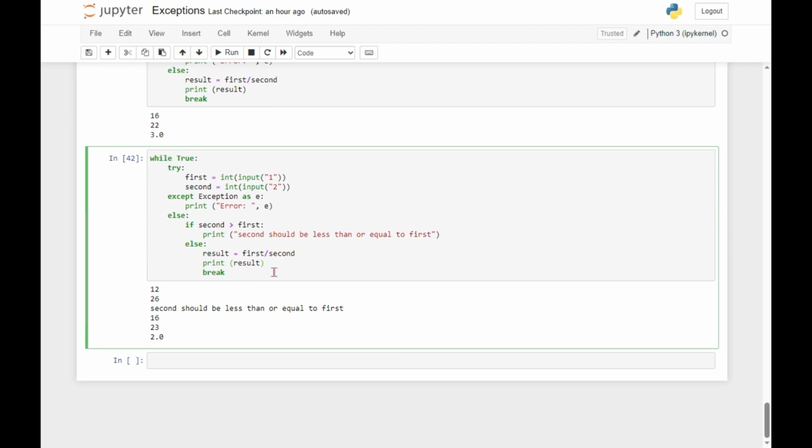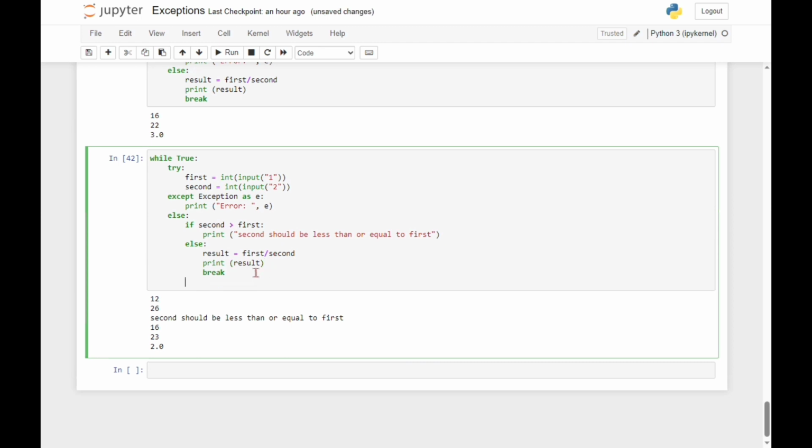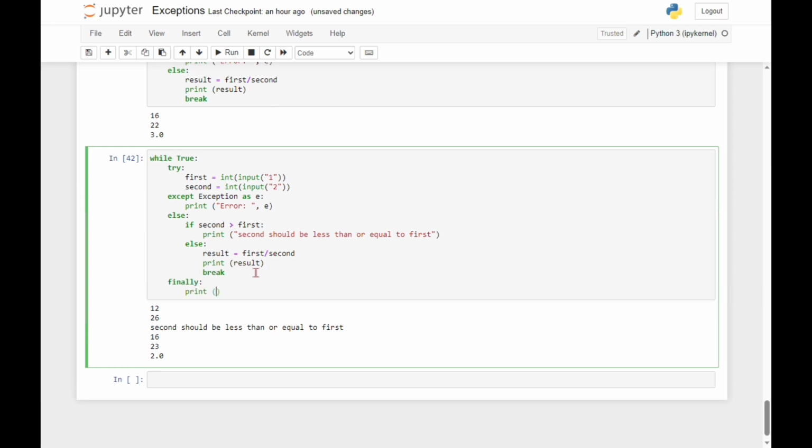So if there was a finally here, what we just have to do is put it by this side and say finally, print validated output, exiting loop. You can see that even if the break is still in the else clause, the finally will still be printed.